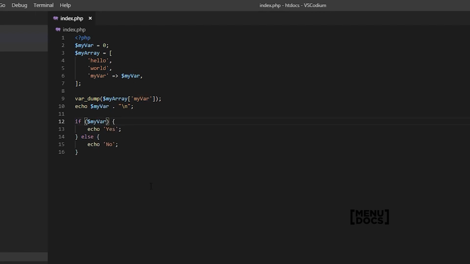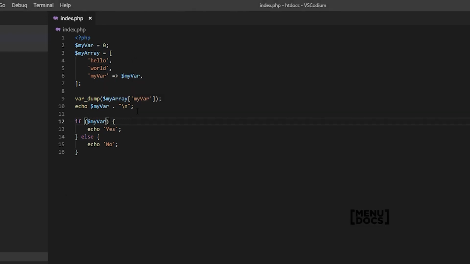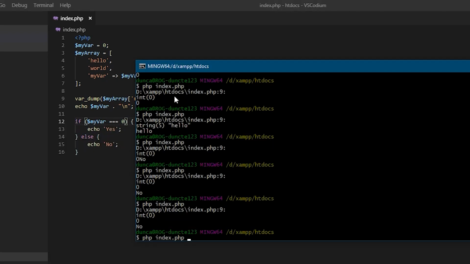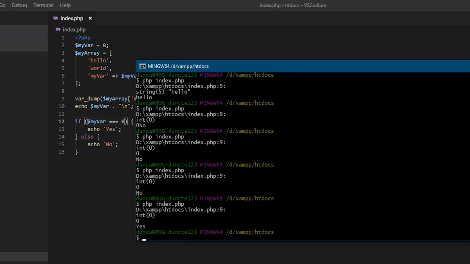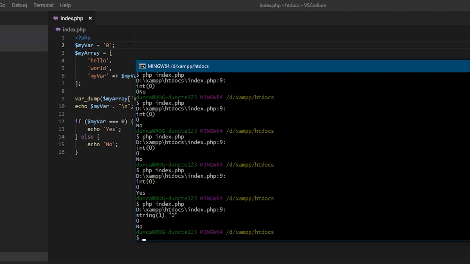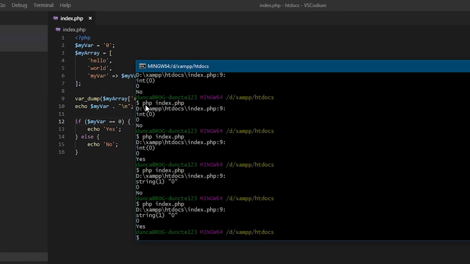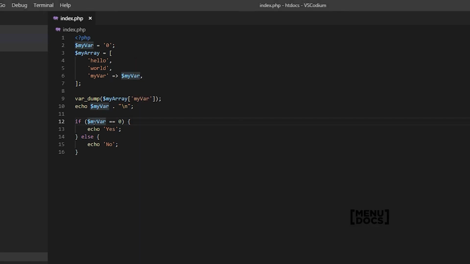So if we do if my var, we still get no. But if we do if my var is strictly equal to 0, we get yes. Now if you change my var to a string of 0, we get no. And if we do it with 2 equal signs, we get yes, which is the same as in JavaScript, as you may know. And this is basically how to make variables and arrays and do a little bit of if statements in PHP.